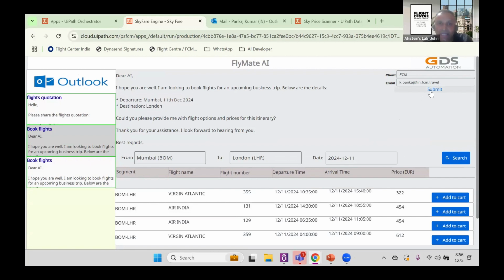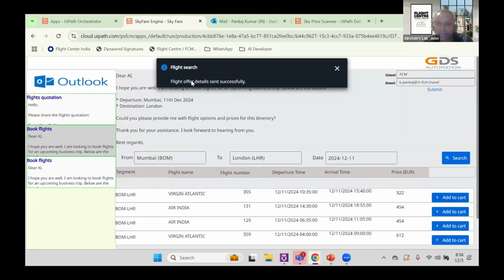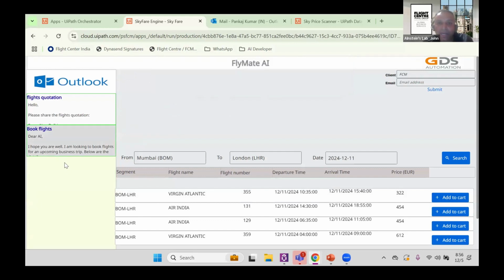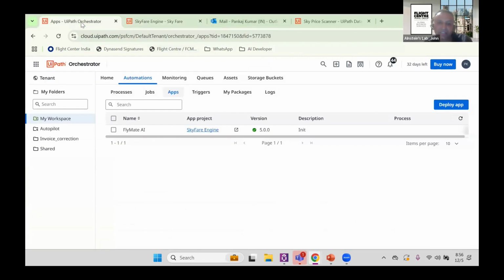Once that is done, the consultant has the option to add whichever options feel right onto the cart, and when you click on the submit button, it will send an email out in a specific template. Every client will have a specific template, so in the background the bot looks at the name of the client, picks that template, and sends an email out. So this is the end-to-end process.